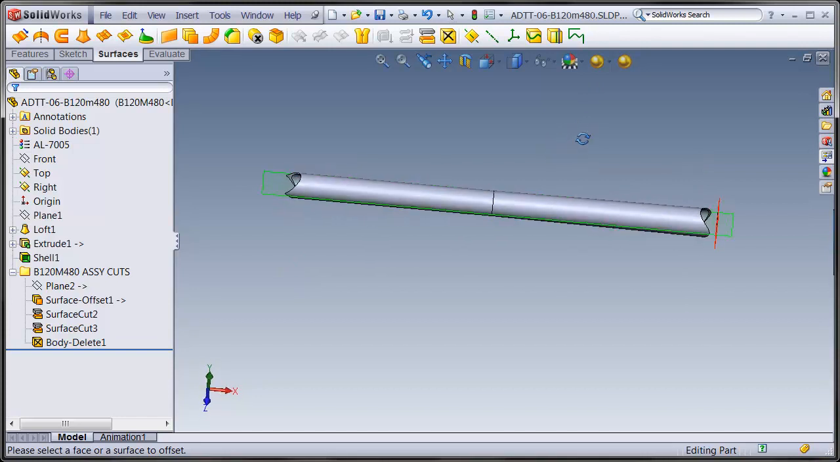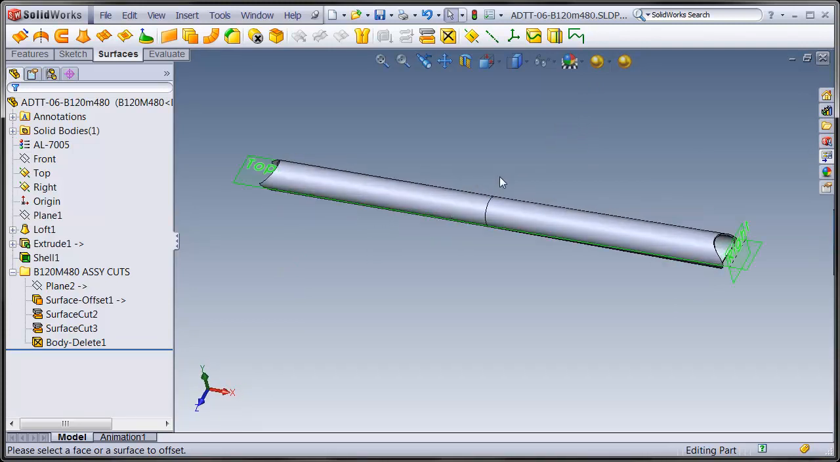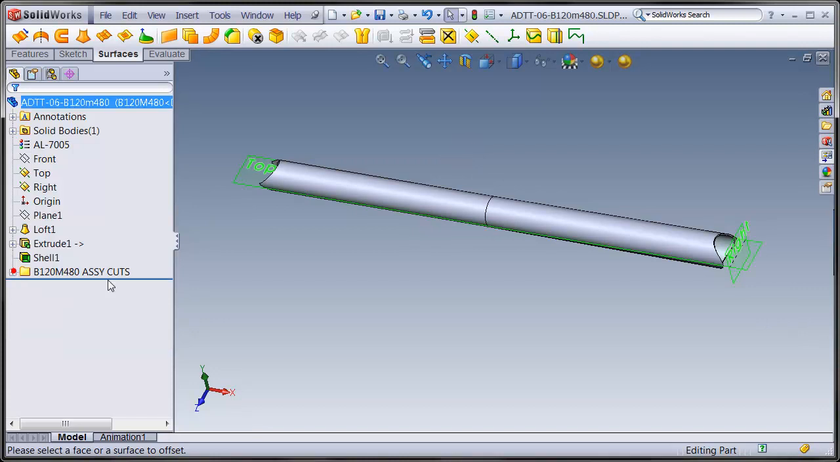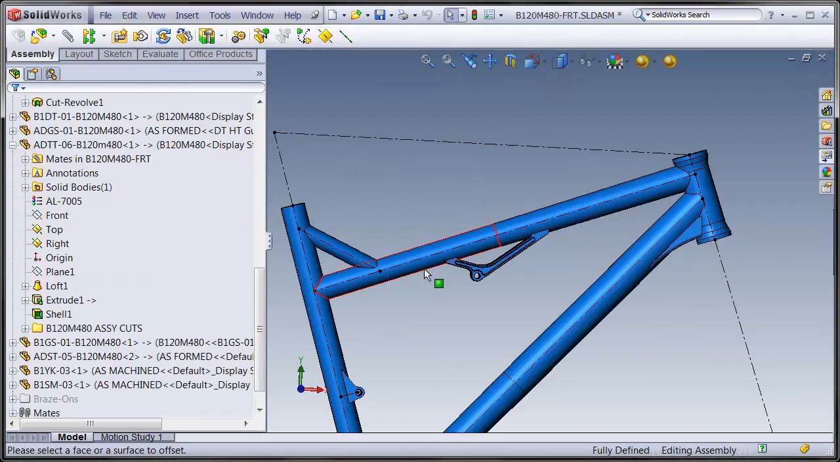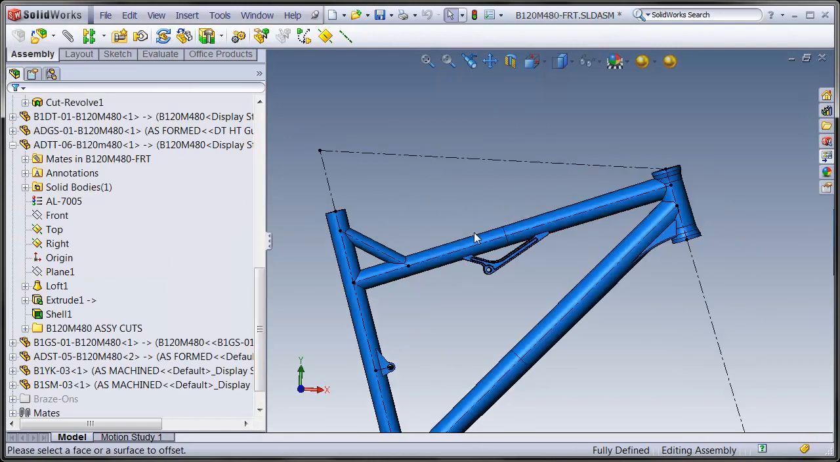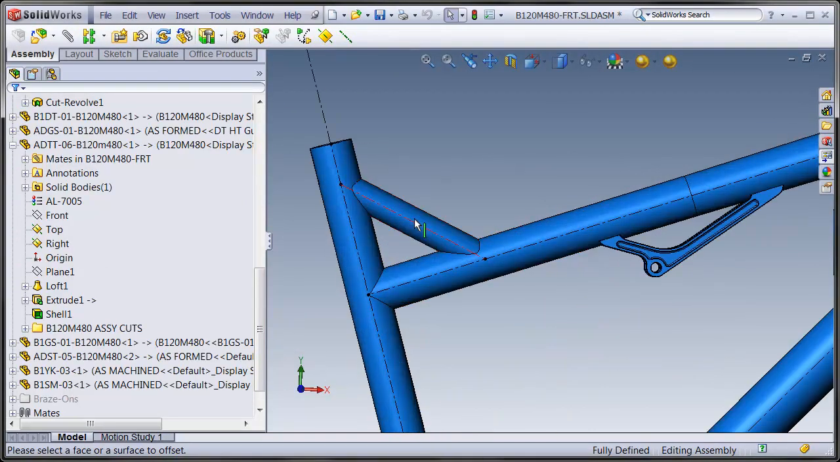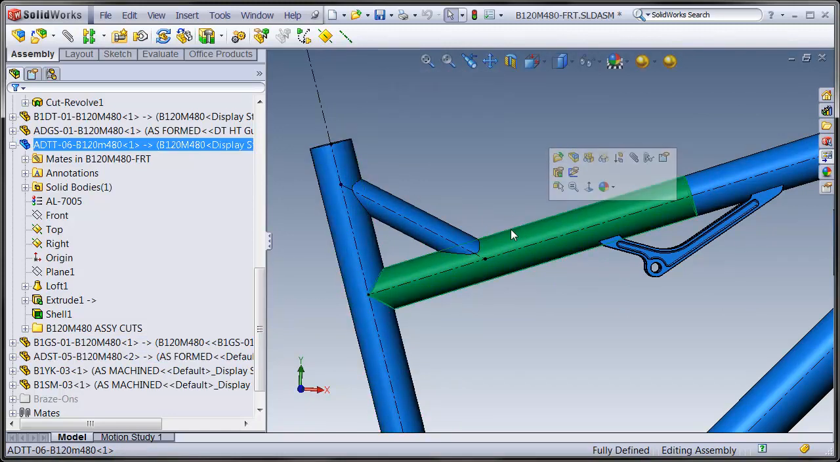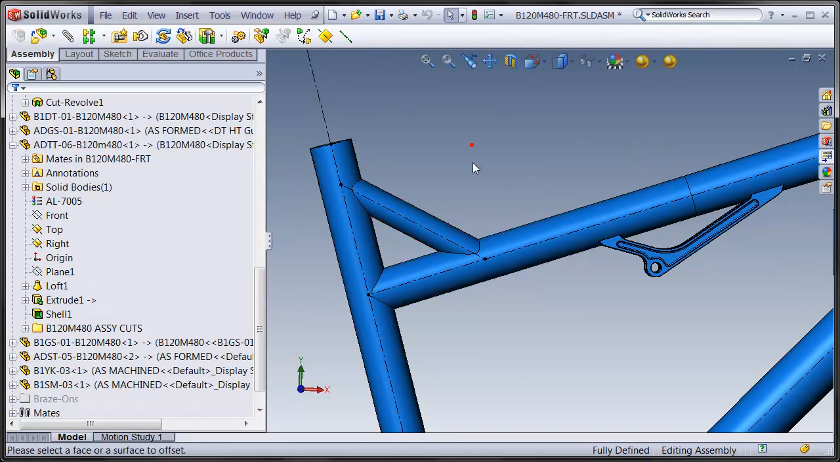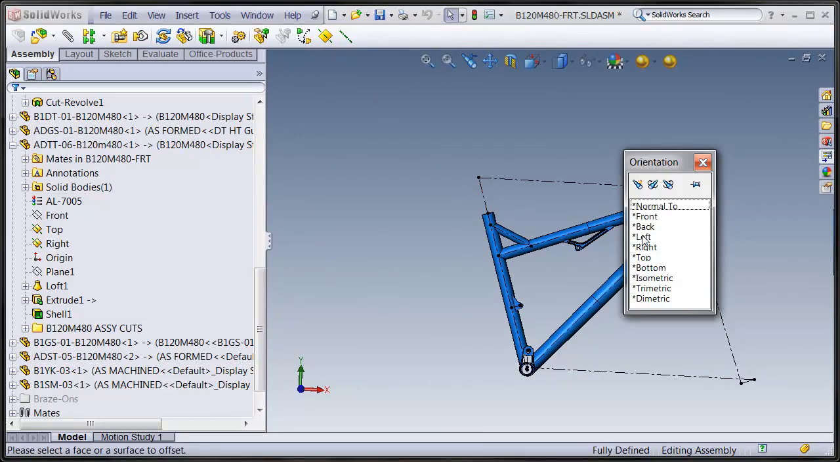Life would be a lot easier if cut with surface would be available at the assembly level, but unfortunately at this point it's not there yet. I've put in an enhancement request, so I hope that's going to come soon. It will make my life a hell of a lot easier. Anyway, so that's how we create these miter cuts. We do that for all the parts. So basically for the gusset here, you create a zero offset for the seat tube, and you create a zero offset for the top tube, and then you miter the gusset that way.